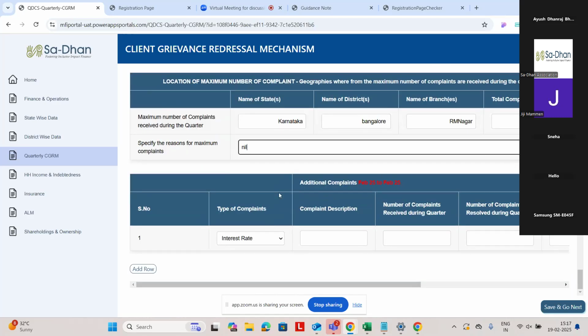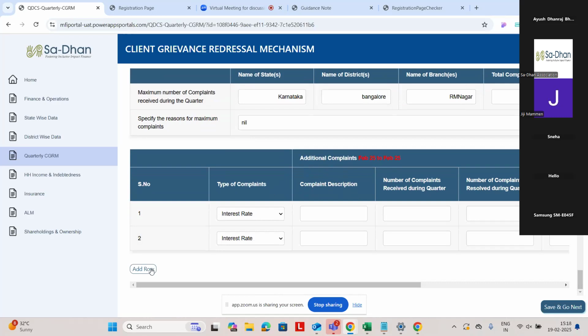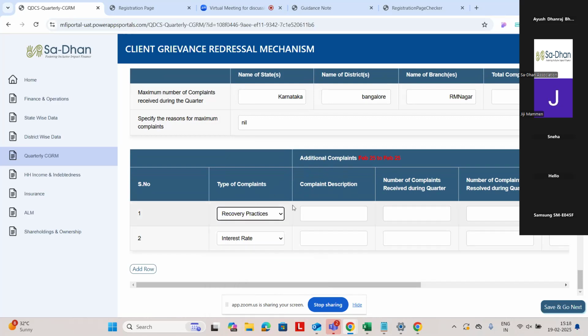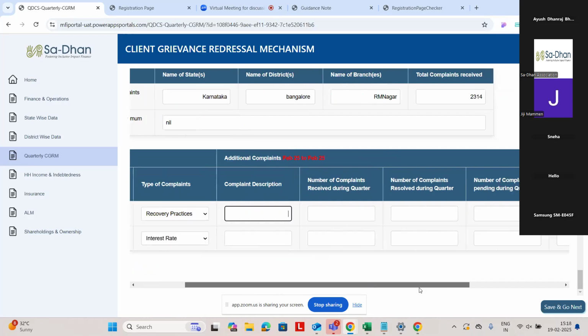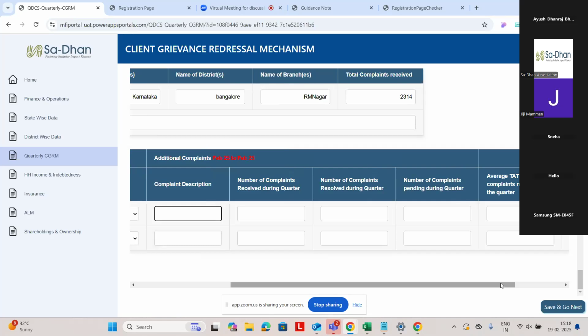And next, you have a table named additional complaints. Here, the MFI will have an option to add multiple rows and types of complaints. These are all the tables that are displayed above, where if any of the rows is not mentioned according to them, they can click on that particular option and give the complaint description for it, and then enter the number of complaints received, resolved, and pending, and the average TAT value for that.